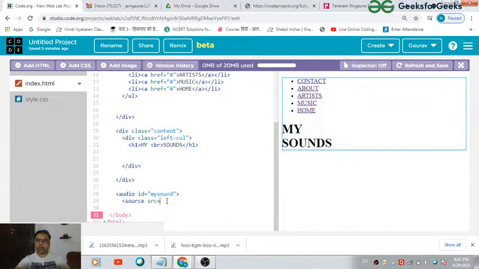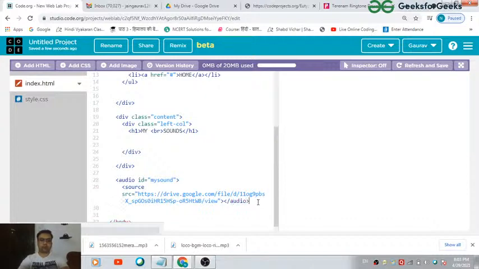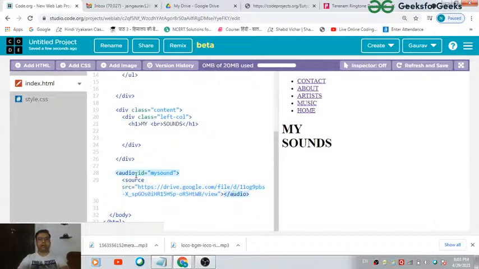Now what we need to do, when you're pasting the link, make sure that you have inputted the link in between two double inverted commas. Otherwise, this platform will not take the input you're going to make over here for this source attribute. Fine. Okay, after providing the input, you can define the end tag for this audio element.